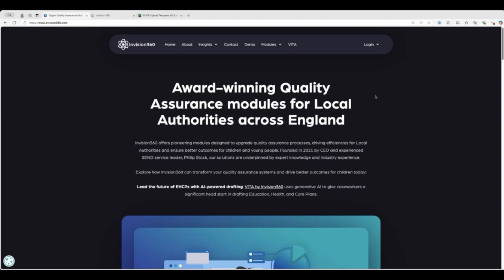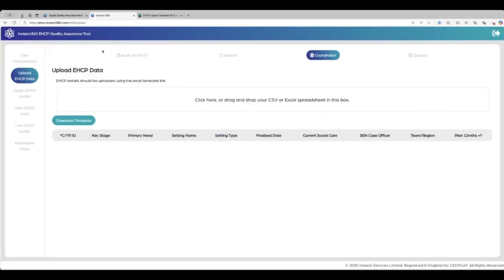So firstly, you'll need to get logged into the tool. You can do that by coming to Invision360.com or searching for Invision360 in your web browser, in Chrome, Safari, whichever browser you're using. Then you want to log in on the top right hand corner here to the EHCP QA module, and that will bring you to our EHCP tool.